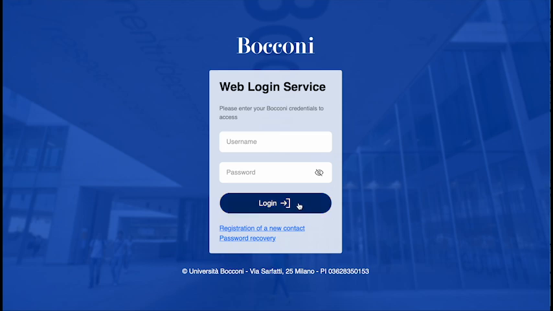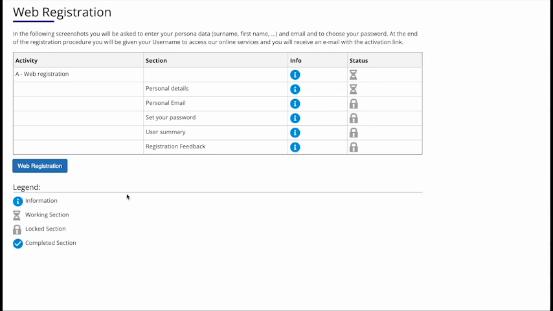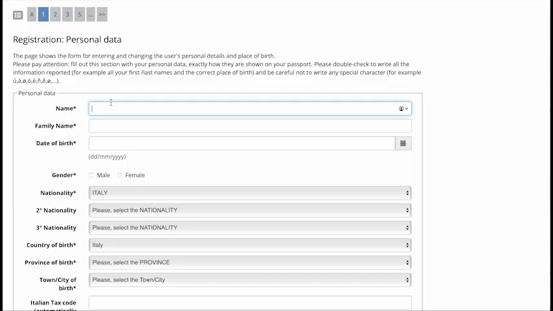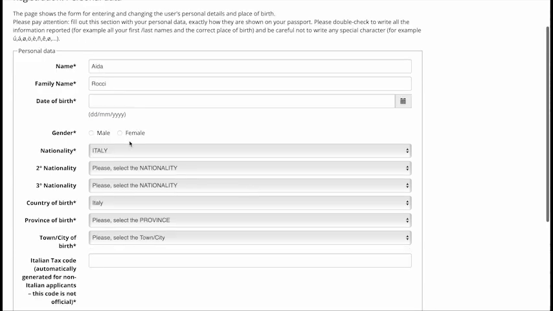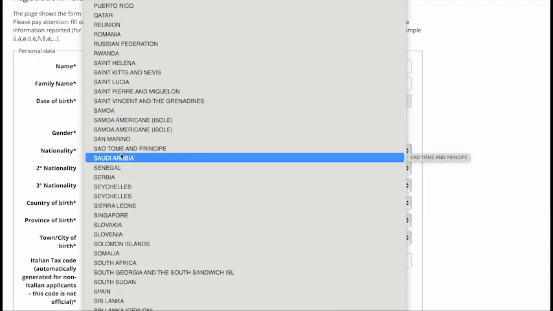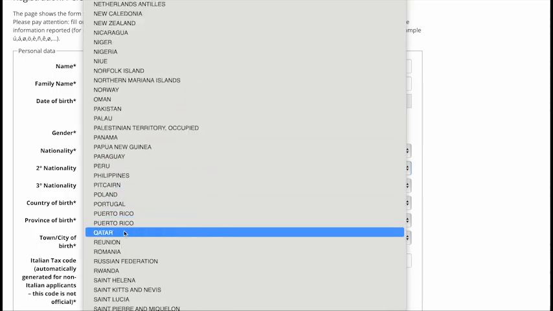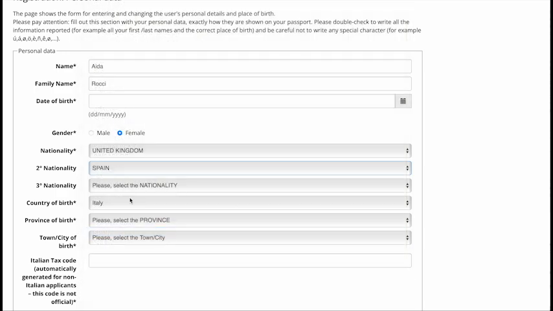And the first thing you're going to find is that you have to register. So let's do that very quickly. This is a very straightforward registration form. You'll have to add your name, your family name, your date of birth, gender, list all the nationalities that you have. Your country of birth, your city of birth.